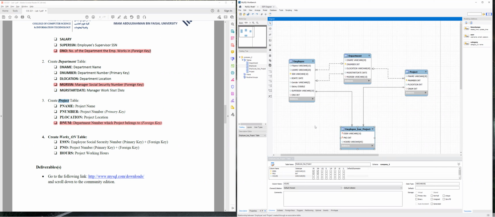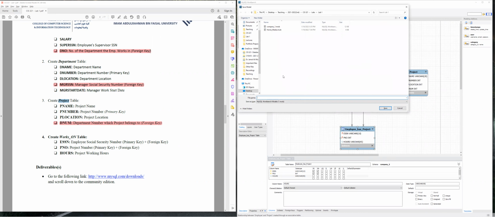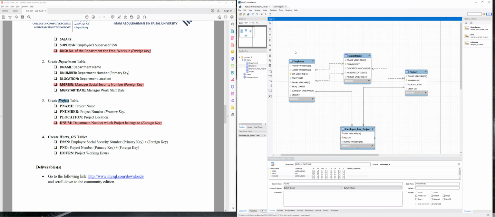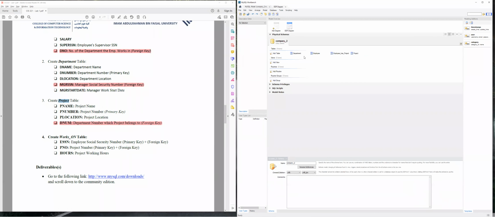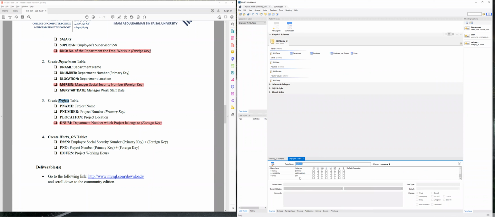Now we finished with defining the tables. We just save the model in case we want to return to it later, maybe in the future, or change anything. I'll call it company2, save. And I'll push it to the database. Everything that we did, you can see it here as well. The project, employee, has a project, employees, everything is there.